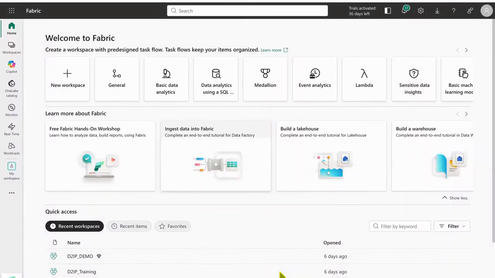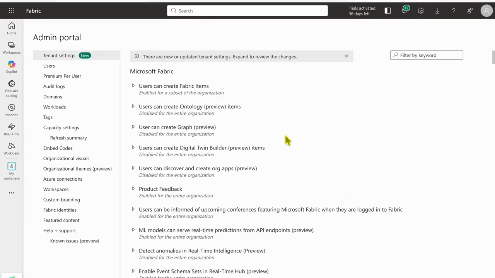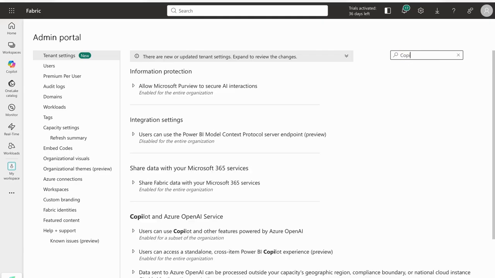Fabric Copilot settings are controlled by the Copilot and Azure OpenAI Service Tenant Settings Group. There are multiple settings governing user access and data processing policies, and some of them are enabled by default, whereas others require the Fabric administrator to enable them. Users can use Copilot and other features powered by Azure OpenAI. When this setting is enabled, users can access the features powered by Azure OpenAI, including Copilot. This setting can be managed at both the tenant and the capacity levels.